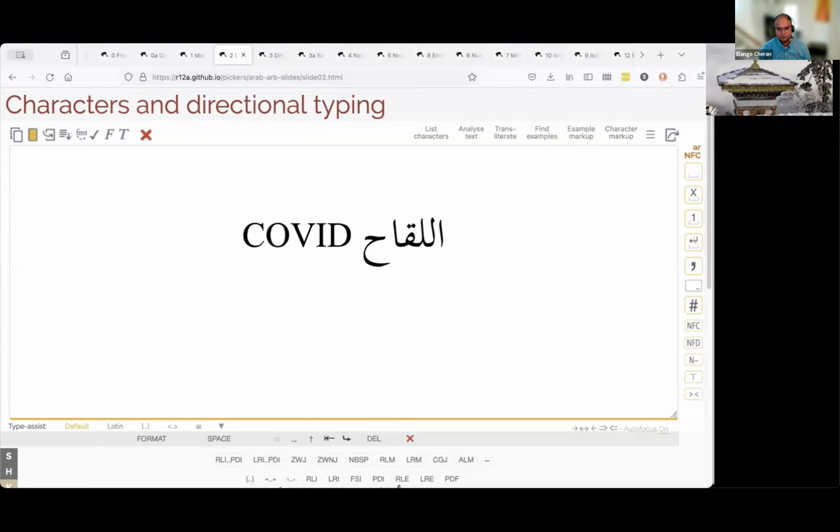The first thing to note is that the text is stored and typed in logical order. That means, it's the name of the order, and it's contrasted with visual order. In other words, characters are stored and typed in the order in which they are pronounced.